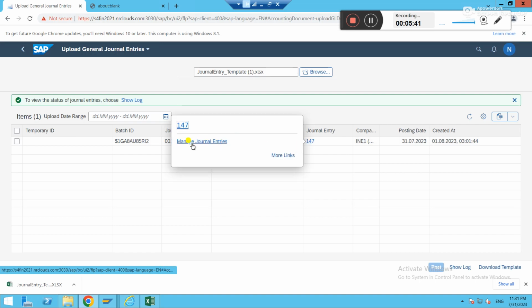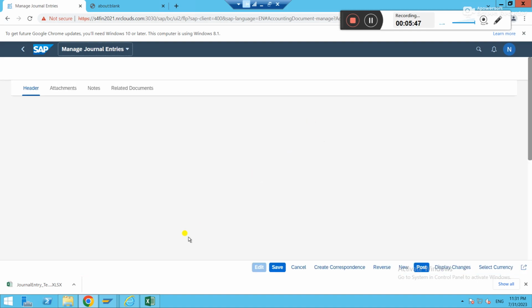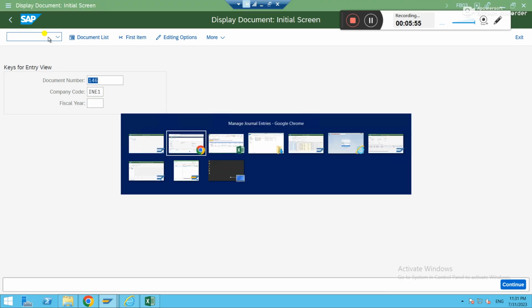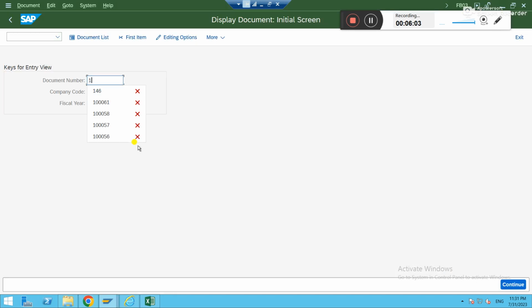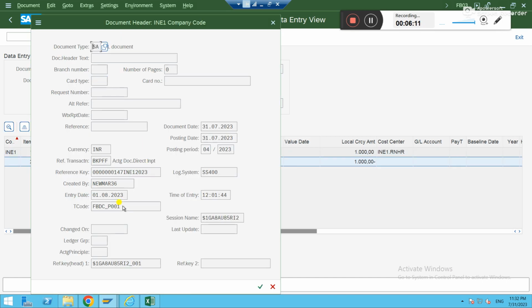Manage Journal Entries is another Fiori app. It will take time, but let's click on it. So it will open the entry. Otherwise, you can see the same entry in your GUI also, maybe FB03. So what was the number? 147, I guess. What is the document number? 147. You just give 147 and your company code. You see, the entry is posted. You see, this is posted through the Fiori app FBCD_P001. This is how the transaction code will appear.